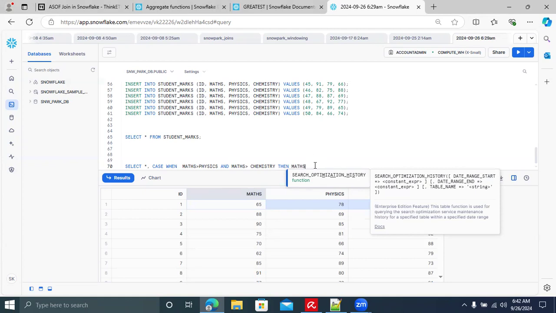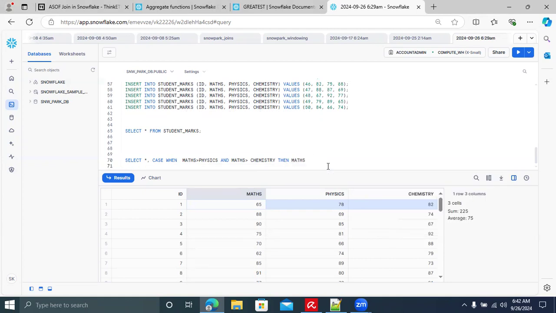Yes, sir. And then we're going to write one more additional condition. Again, I'm going to write when. Next, what I have to do is add these two combinations, physics and chemistry. When physics greater than chemistry. And why do you need to use AND? Oh, no, sir. See, we have only two combinations, physics and chemistry. Physics greater than chemistry. Already we have written the condition for maths greater than physics and maths greater than chemistry, then it's going to be maths.